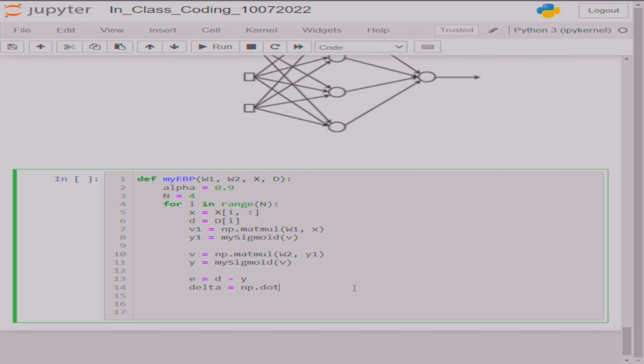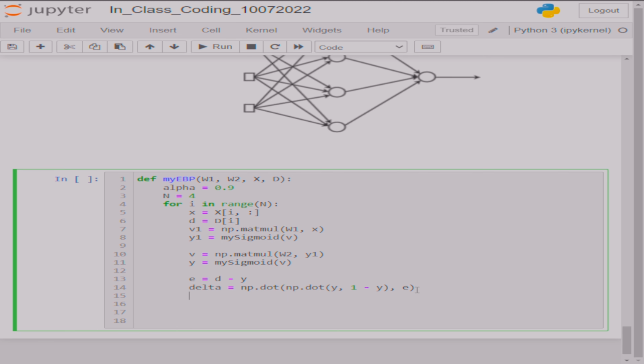It's a dot product of 3 items. So I'll take a dot product of 2 items first, then I'll take another dot product. So np dot of, again, np dot. First I'm passing y here, and the second will be 1 minus y. This is done. With this, I should multiply by e. In this case, since we have only one single node here, it would work even if you simply write y into 1 minus y into this. Fine.